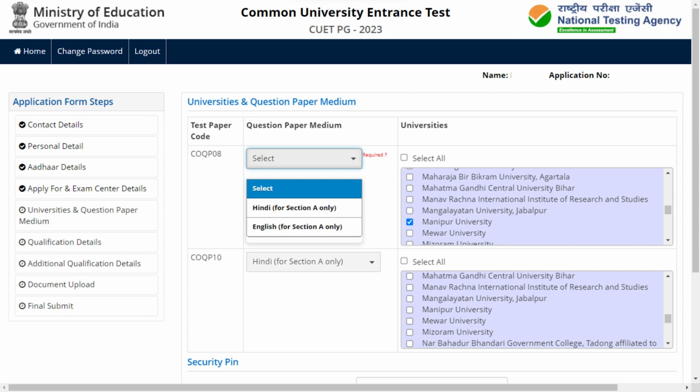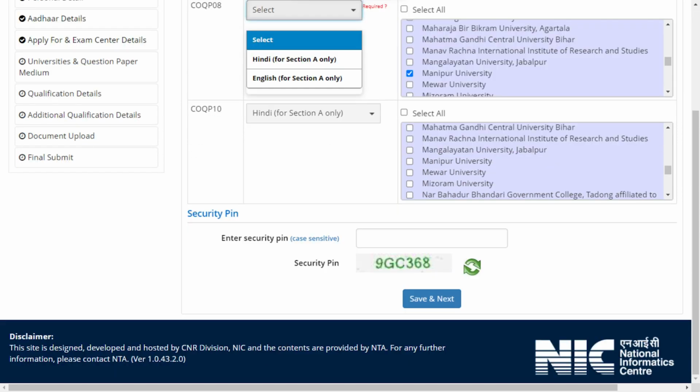It is preferable for you. And after selecting this paper medium, go for the university that you are preferring for. After selecting the question paper medium and the university that you are preferring, you have to enter your security pin again. So after entering the security pin, click save and next.